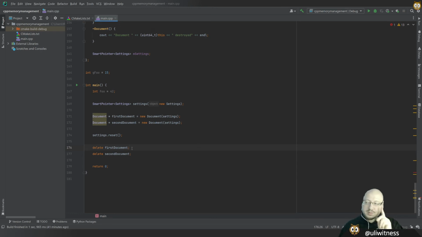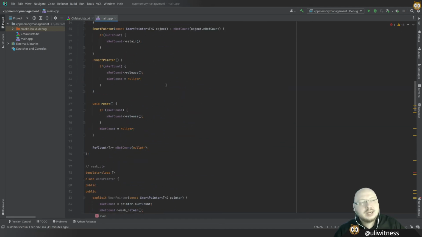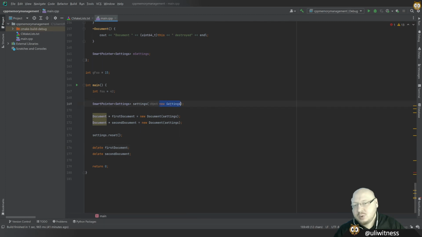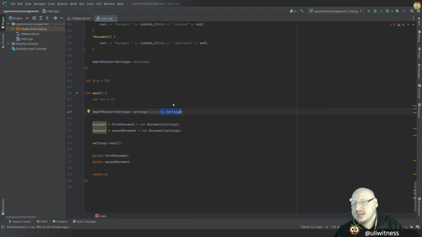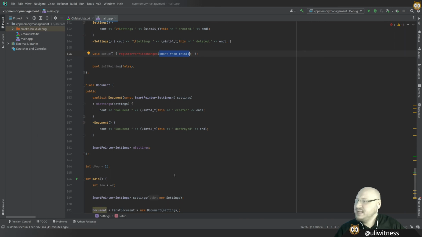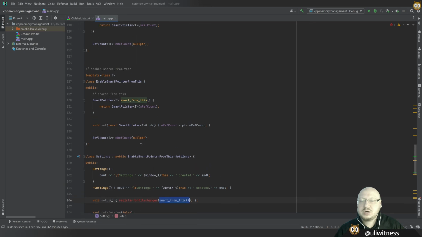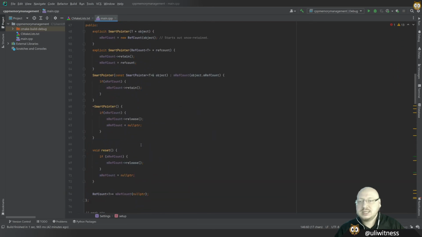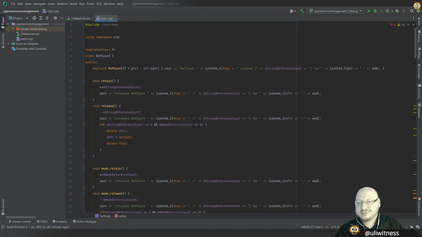Now, there's one more little detail here that I should probably mention. As you may see, in cases like this, where we have this settings object that actually knows about smart pointers, because, for example, it has to be a subclass of smart from this, it would be really nice if we could avoid needing this extra ref count object.